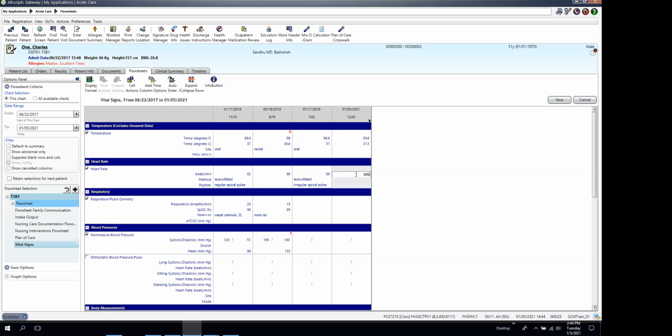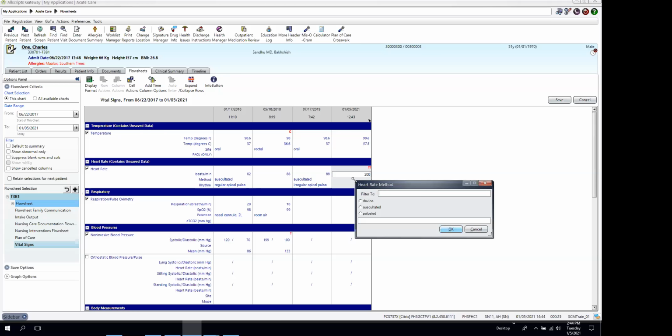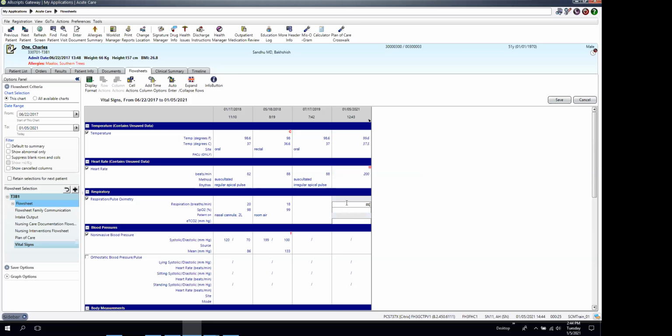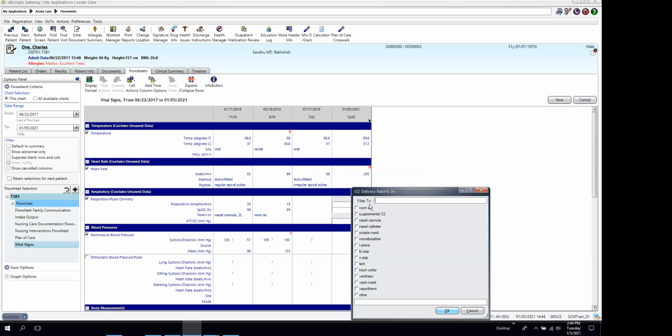I'm going to go down to heart rate. If you put in an abnormal value, you'll get a red arrow. If you put in a critical value, such as a heart rate of 200, you'll get a double red arrow. My heart rate method, my heart rate rhythm, and then I'm down to respirations. SpO2 is pulse ox. Our hospital policy is if you are documenting a pulse ox, you must answer that next question. Is the patient on room air or are they on oxygen? If you ever want to free text into any of these fields, it's at the very bottom.